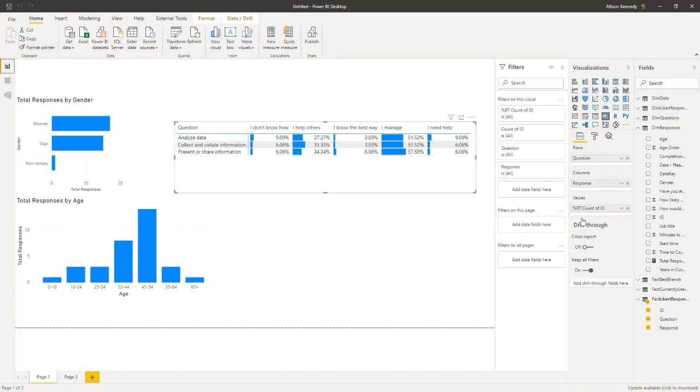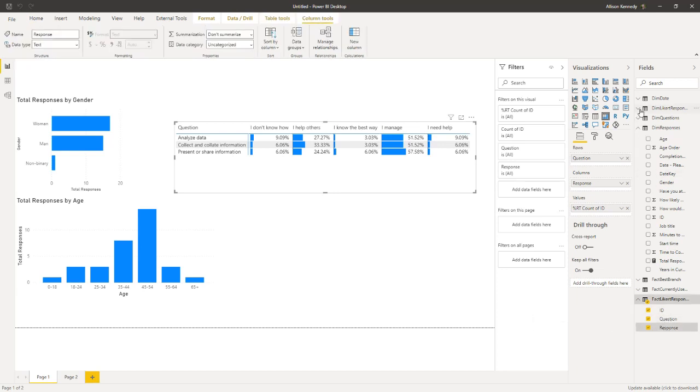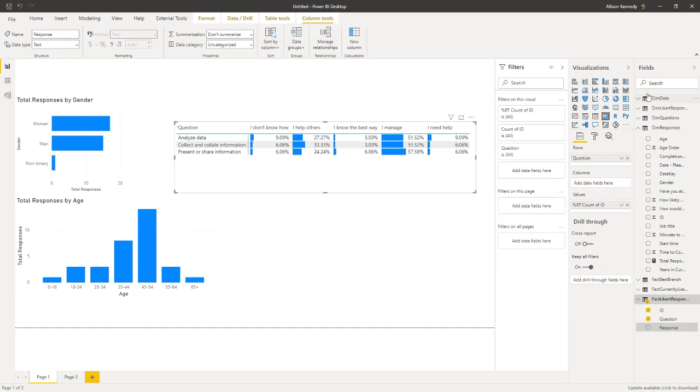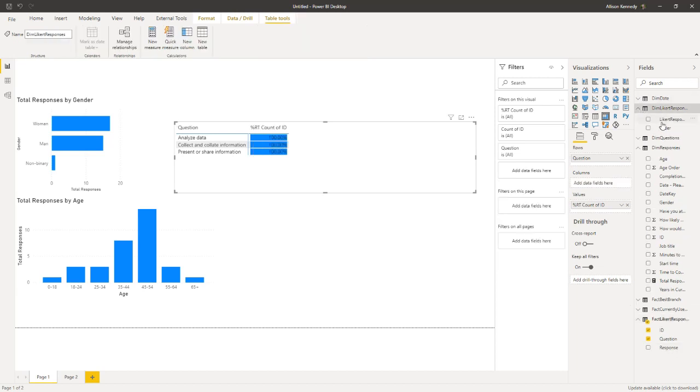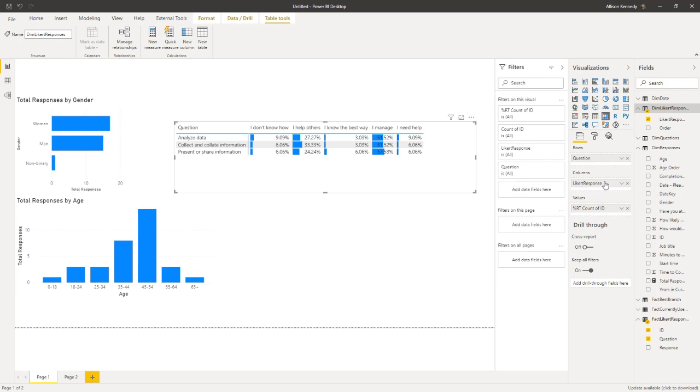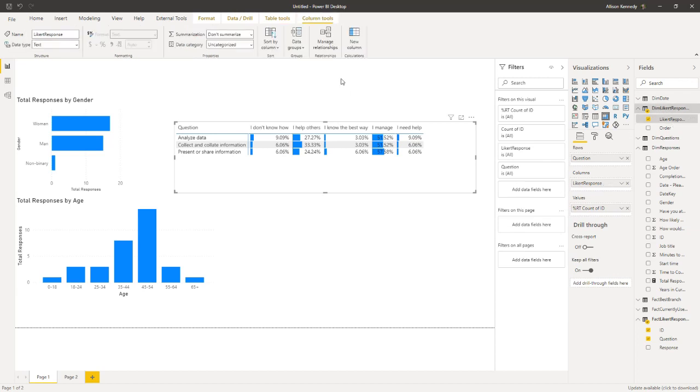So now in here, instead of using this response, I am going to untick that, and I'm going to use the Delimiter response. And I am going to sort this by the order. And so now that's a lot more meaningful than it was before. We can clearly see where most people fall.